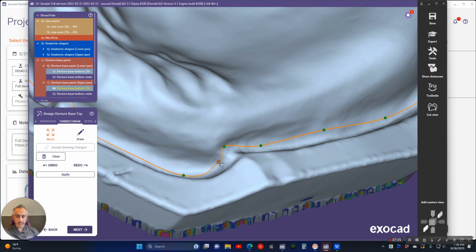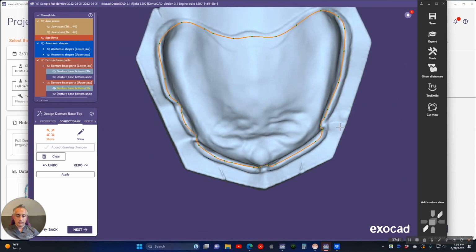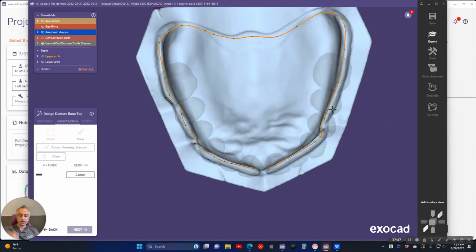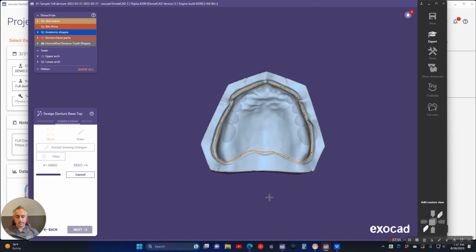And if I pull that, I can also add another dot just by clicking on the line. That way I can tighten things up. There we go. So that is going to be the outline of our denture. We'll head next. Now it's going to set those teeth. It's going to create a denture base for us. But before I start to tweak that denture base, I'm going to have to do the bottom.